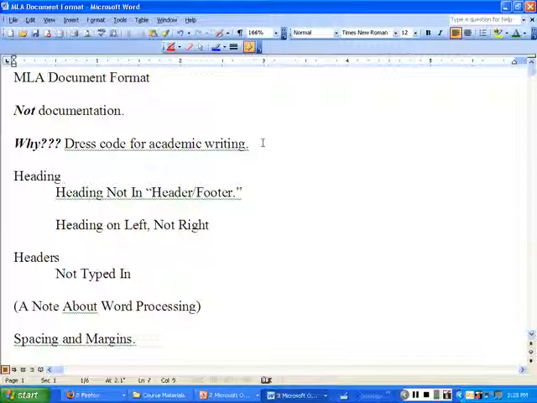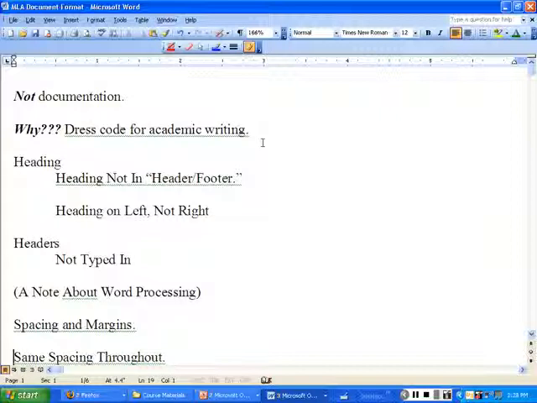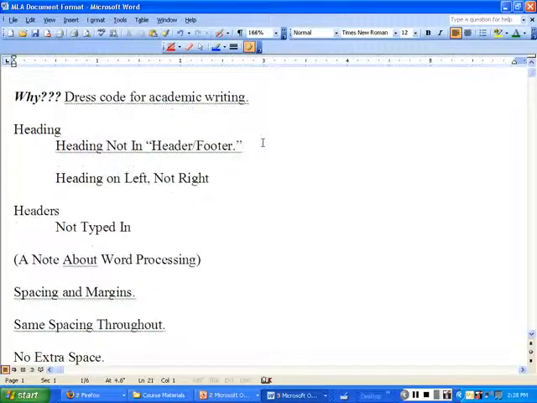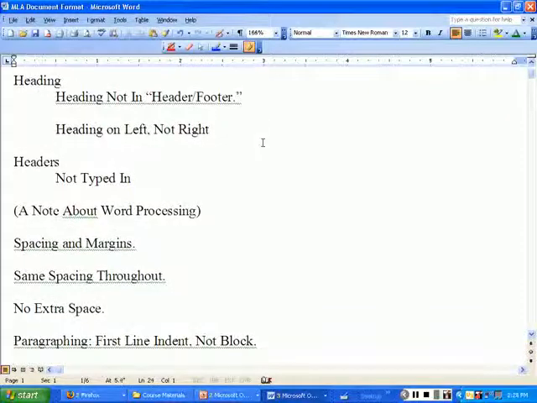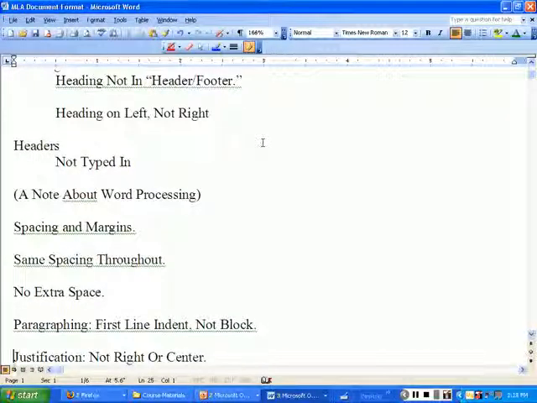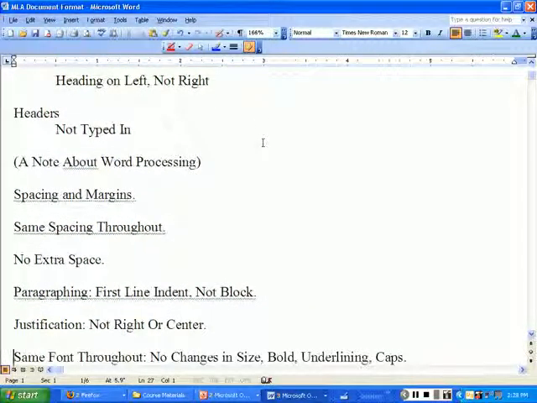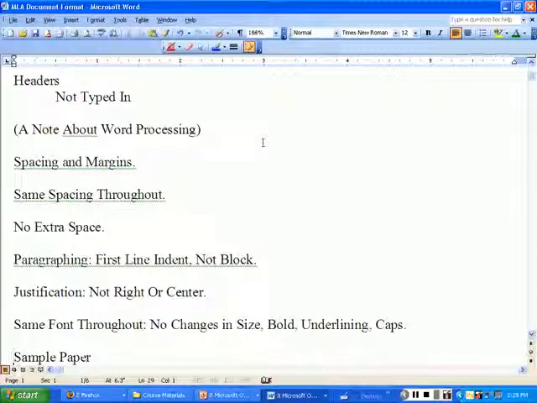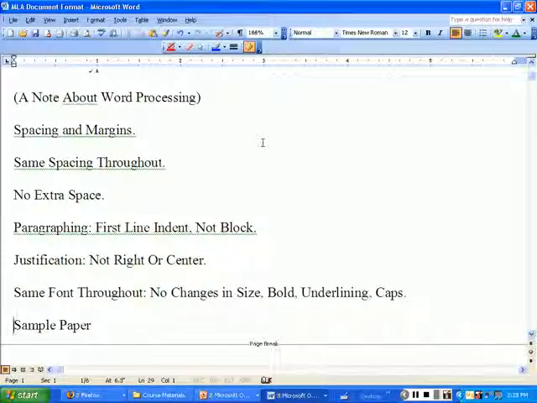So there are different things that we have in this particular dress code. All right, you have to have a heading and headers. Headings and headers are not exactly the same. We'll look at that. And since word processing is important in the matter of heading and headers, we'll look briefly at word processing. Spacing, that is line spacing, and margins are another thing that are indicated by MLA document format. All right, so spacing, extra space, and so on. Paragraphing is another thing that's indicated by MLA. Justification of the line is another thing. Font size and style. And then, of course, we'll look at a sample paper.